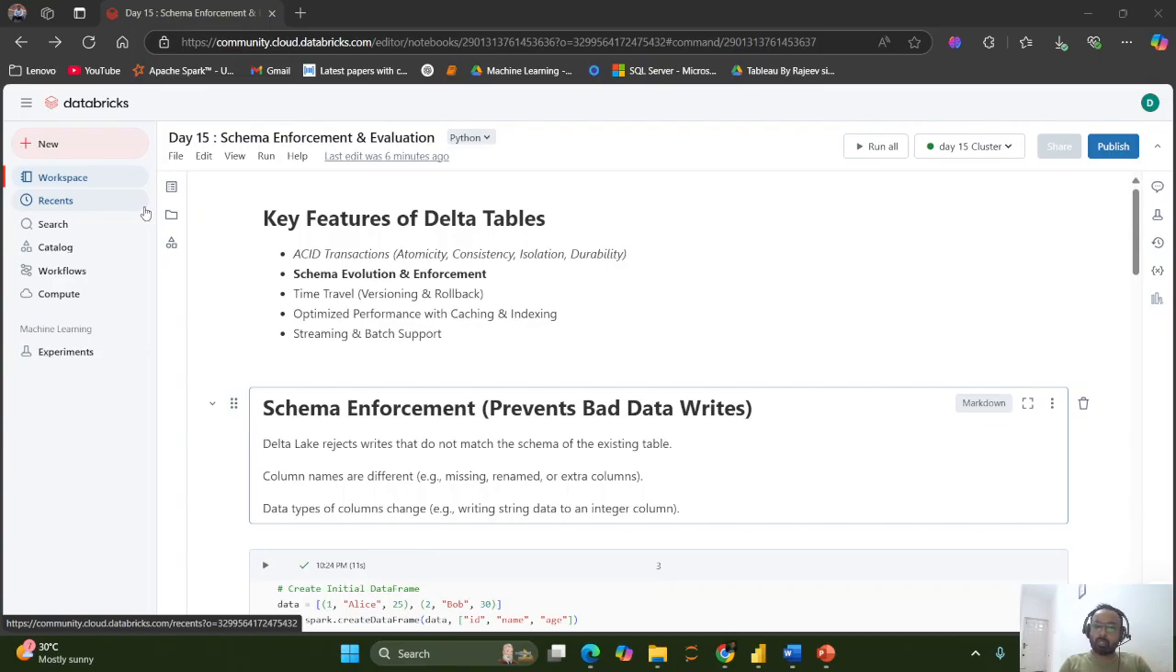Yesterday we talked about ACID transactions. We learned insert, update, CRUD operations. Now today we are going to talk about schema evolution and enforcement. Tomorrow we are going to talk about time travel.